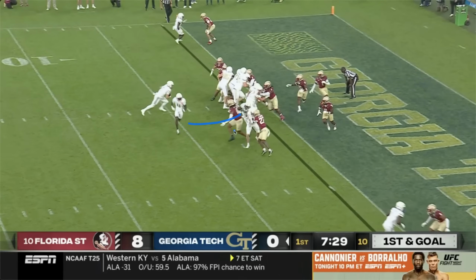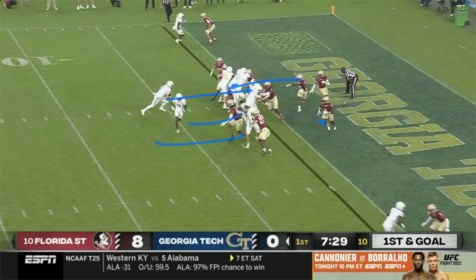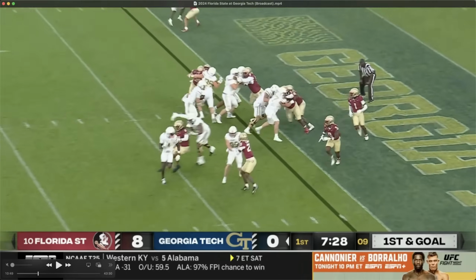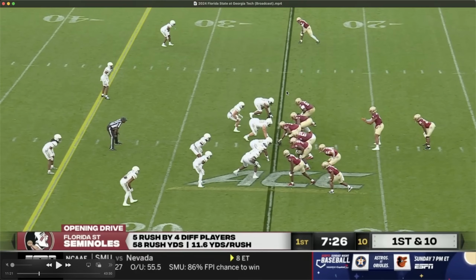You got 1, 2 responsible for that. Come straight downhill right there. The backers just not doing their job. This is selfish football right here. This is poor eye discipline, not doing your job. That's really bad. All right.